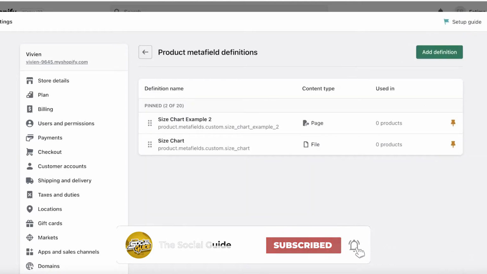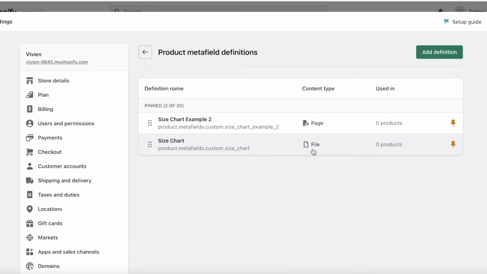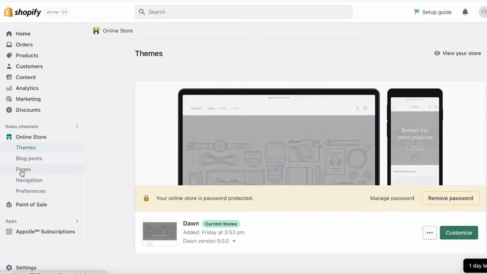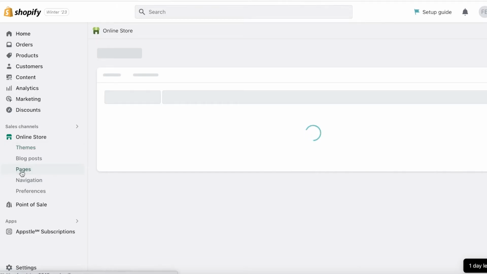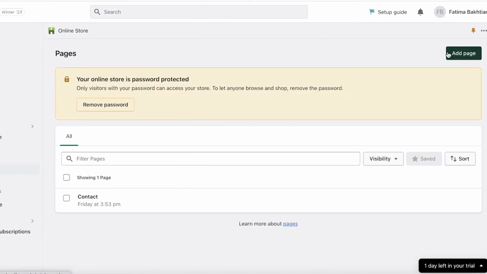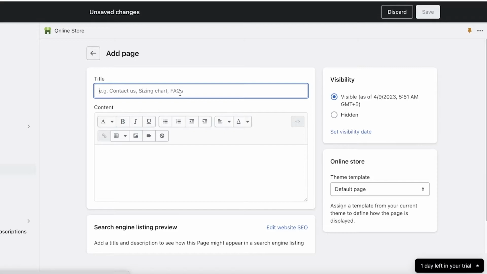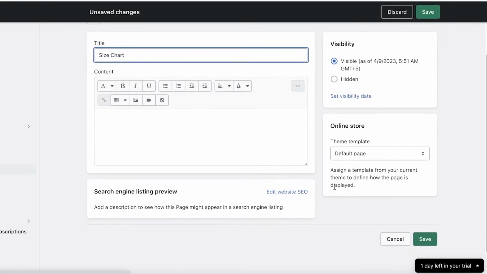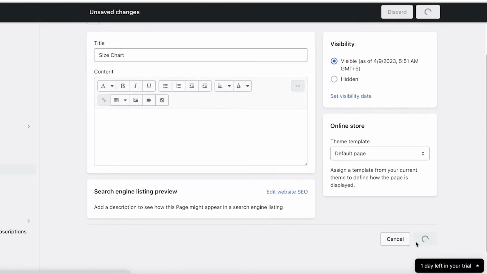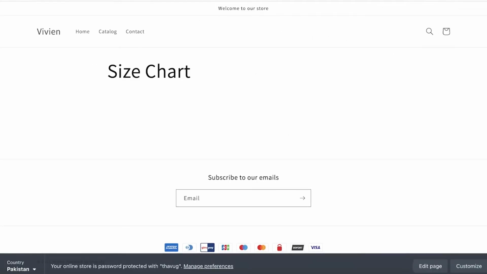Now, if you do it with file, you will be able to directly upload the image file on the product page. But if you do it in the form of a page, you can link to a specific page and you can create a different page. So for the pages method, you want to go into pages and click on add page. You're going to just add size chart, and you can click on save over here, and you can click on view page. This is like the size chart page.